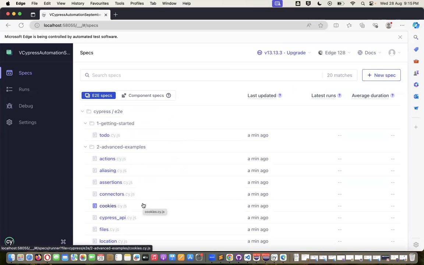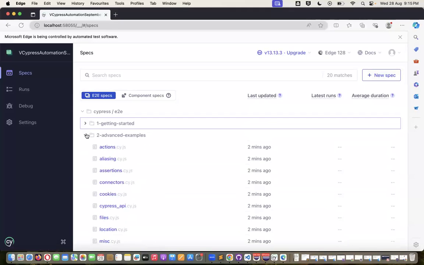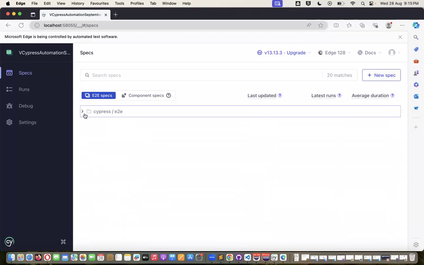So what happened, guys? Now here, you can consider these as test cases, which you usually call a spec file. So Cypress is the main folder. Inside that we have the E2E folder. Inside E2E we have two folders. One is getting started and the second is advanced examples.